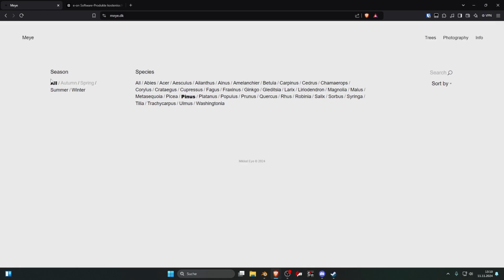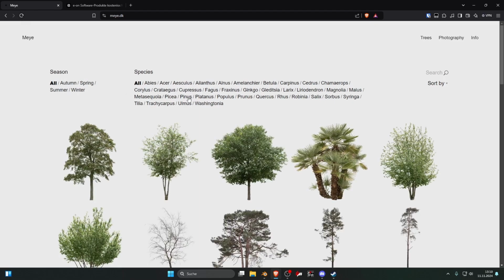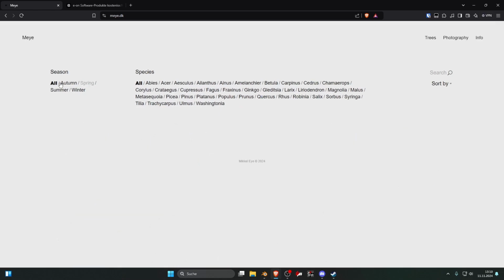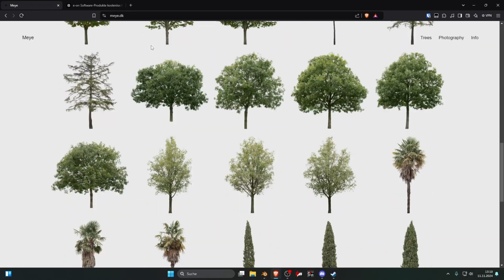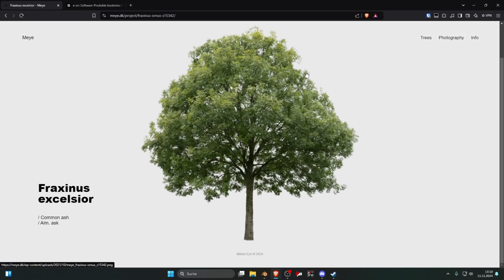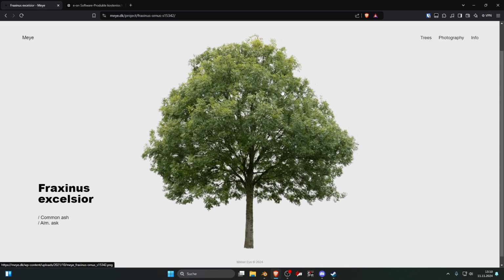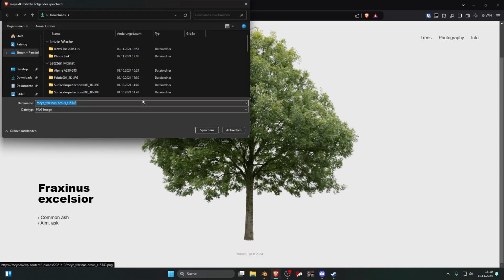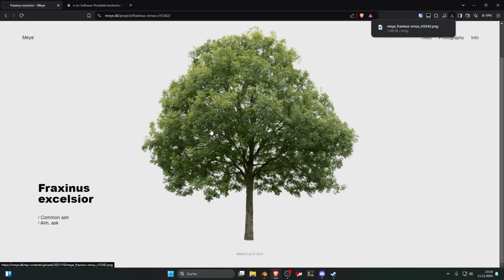If not, oh, come on. Apparently, it does not like me. I click on anything. Apparently not. Let's pick a simple tree. Click on it to download it and save it anywhere.